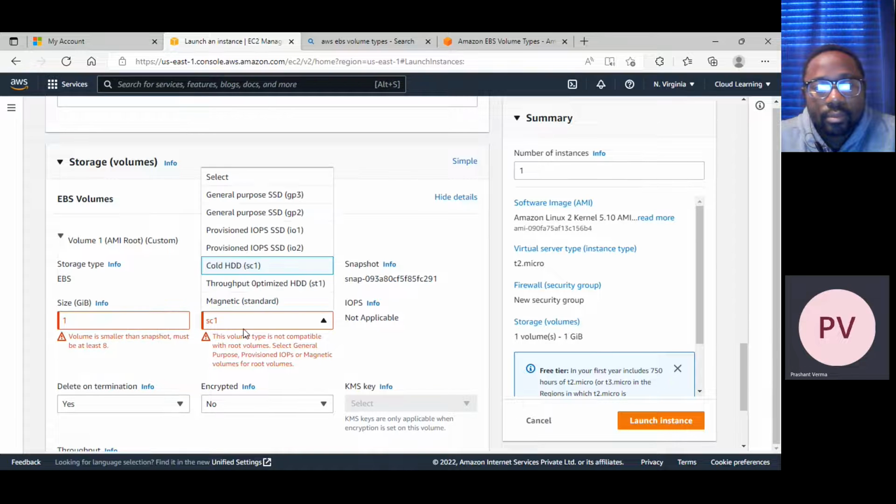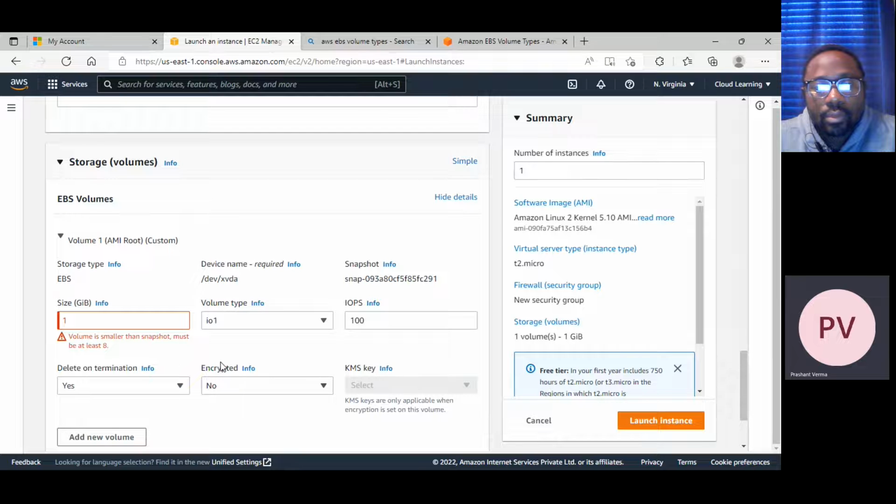Even if you go for 1 GB and you choose provisioned, it will not support. It must be at least 8 GB. It says so, right? This is how it works. It supports 100 IOPS, right? So this way you can get the difference as well. Now they make the thing easy actually.